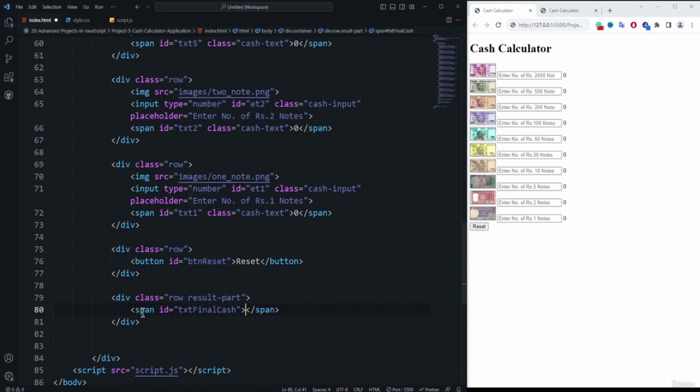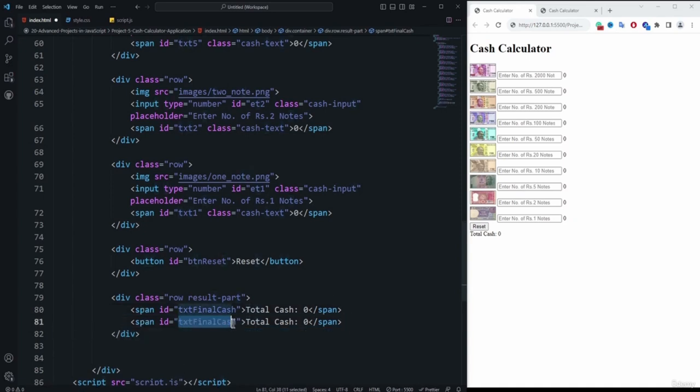Here we need to provide the total cache, which is 0, and then we need to duplicate this particular line of the code and update the id, which is txt final cache in words. Okay, txt final cache in words, and here we need to by default display a 0. Control save it. You can see total cache is 0, and then this is a 0, which is for the total cache in words.